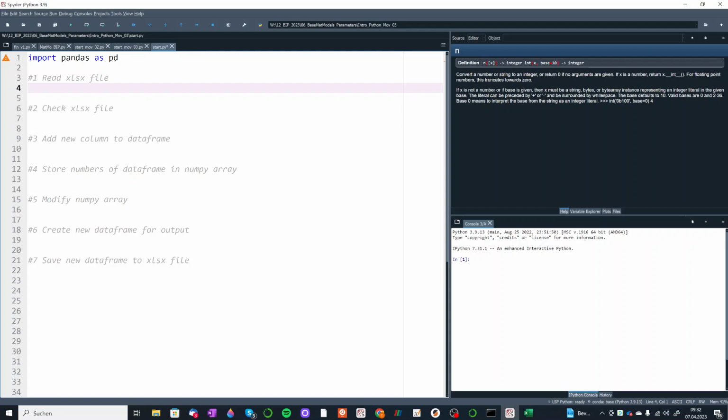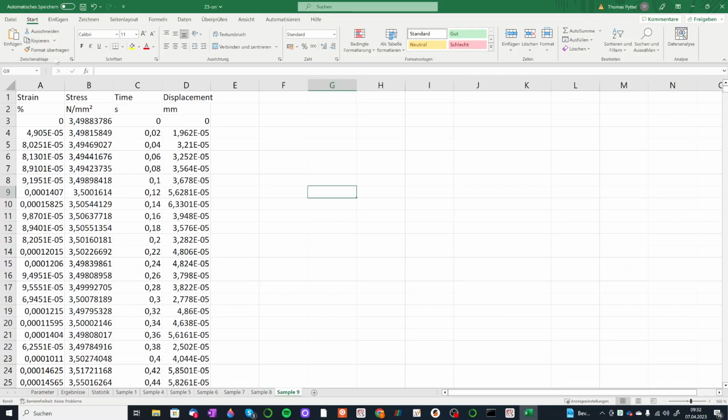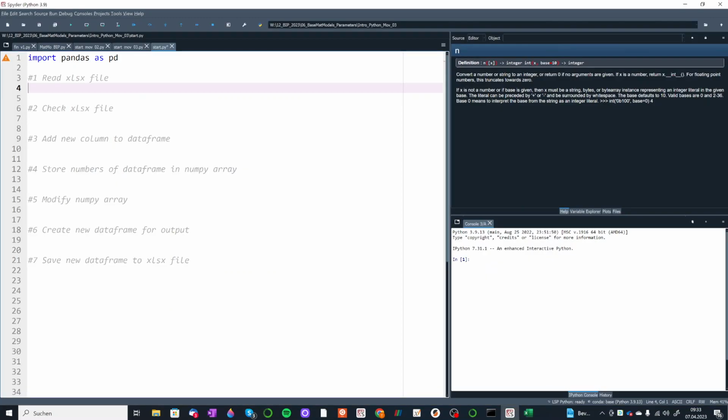So the Excel file we want to read, you can see here we have stresses, strains, time and displacement in it, and the name is Z3-ORI. This is what we want to read. Okay, let's use our pandas library. And the method we have to use is just read_excel.